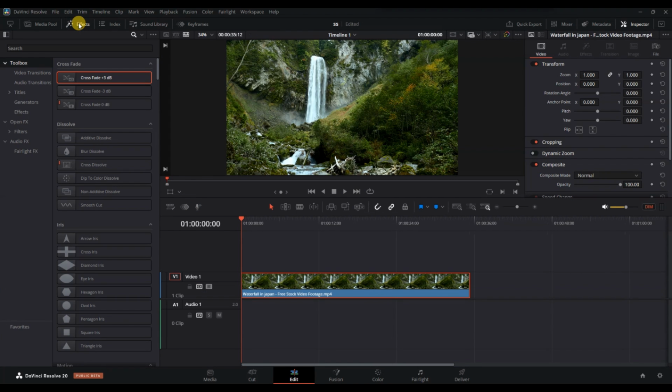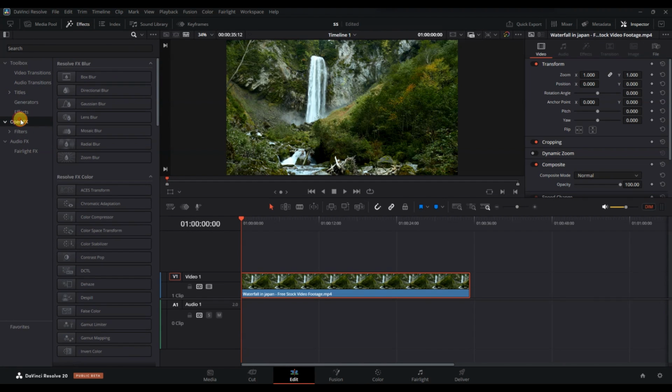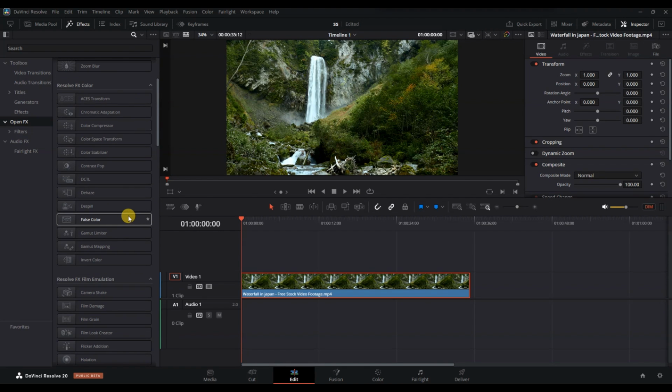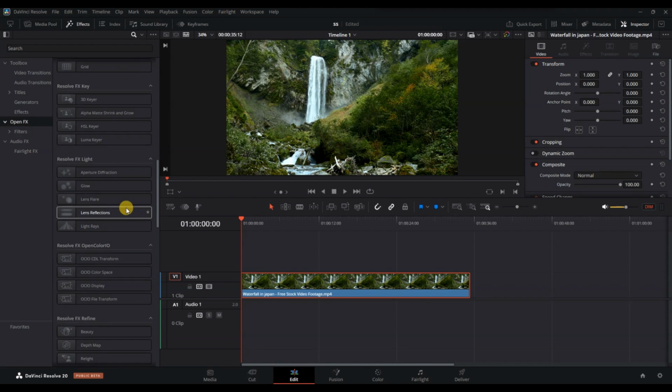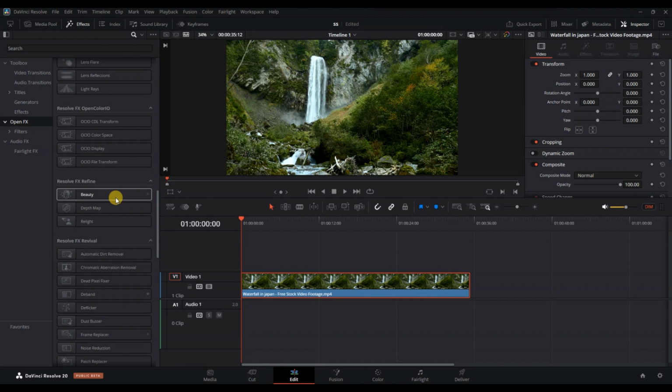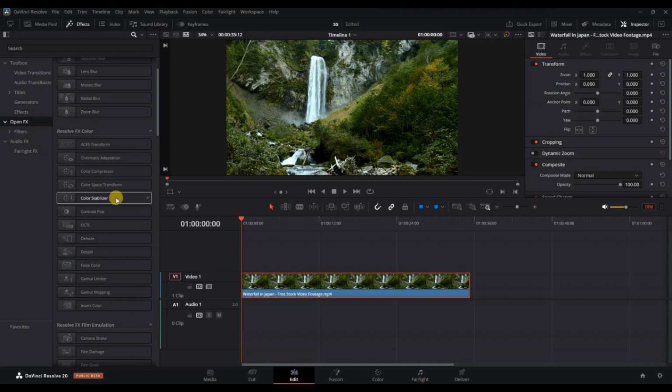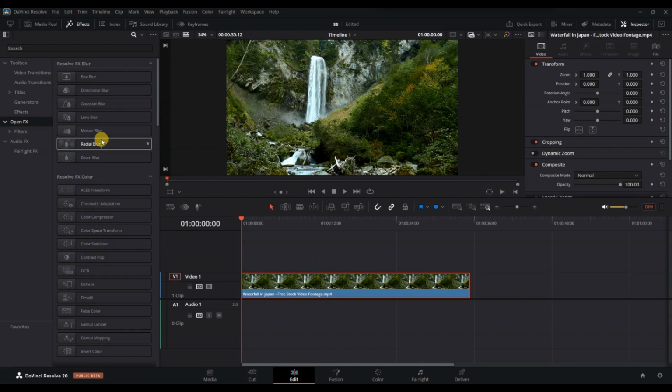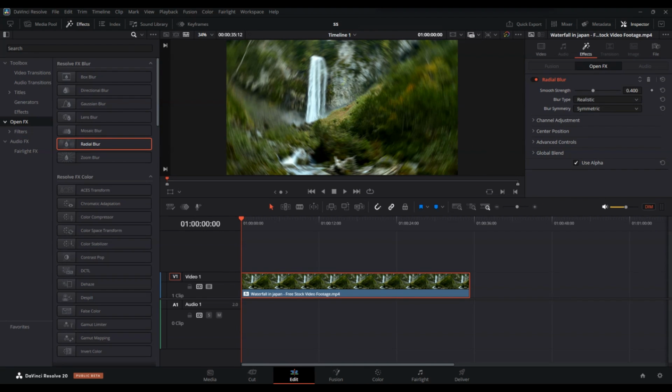Next, go to the effects panel, which you can find in the top left corner of the screen. In the effects panel, you will find various options like OpenFX, titles, generators, and more. Now, scroll through the OpenFX section to browse all available effects. Once you find an effect you want to use, simply drag and drop it onto your clip in the timeline. You'll immediately see the effect applied.